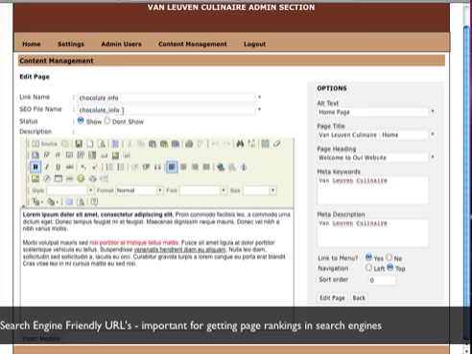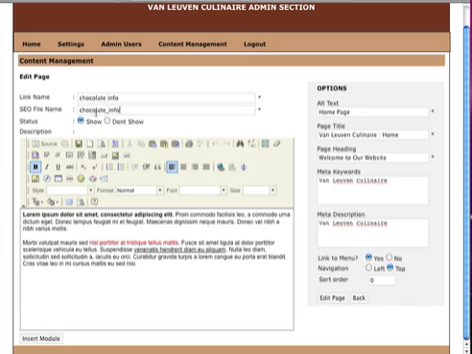Chocolate info is automatically populated as the SEO file name, which means that file name, that page URL, will have the words chocolate and info in it. And again, that's done for search engine optimization purposes. So this system is what we call SEF, or search engine friendly, so that you can easily do your own search engine optimization and get your site higher rankings in Google.